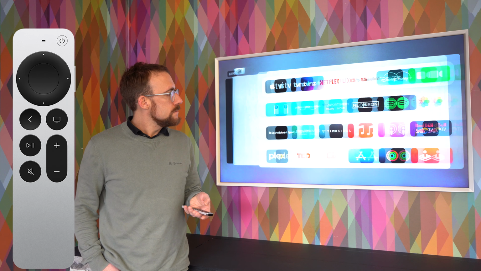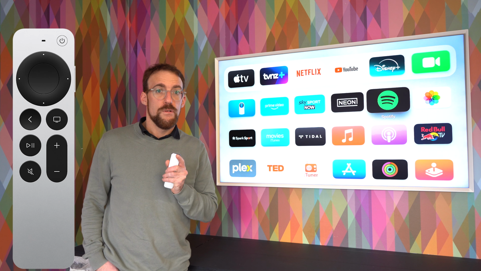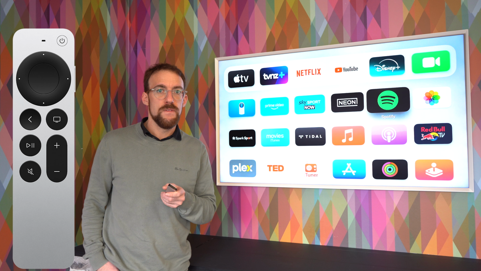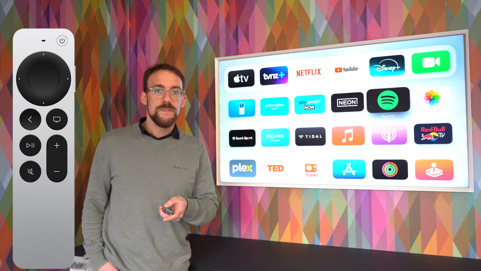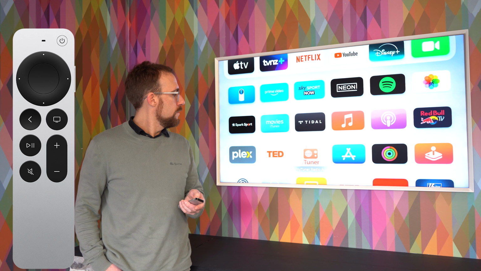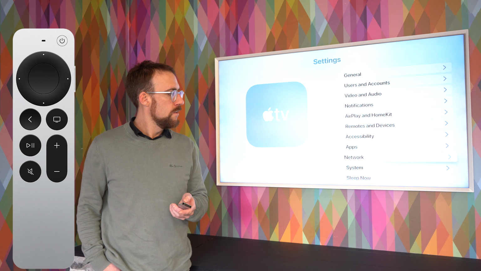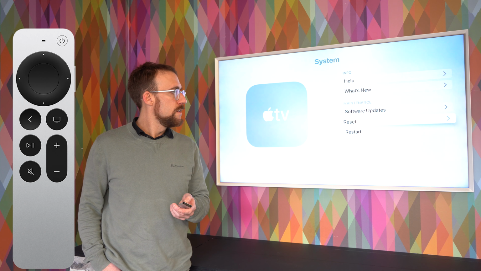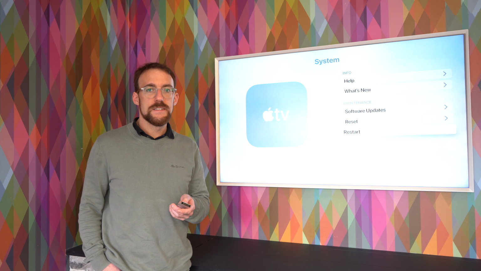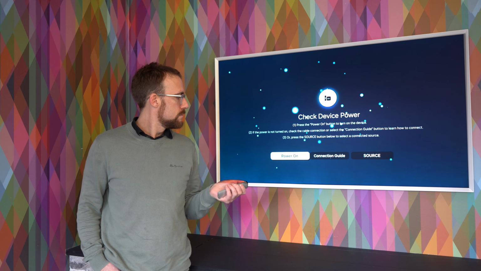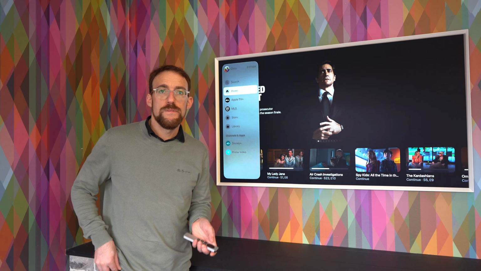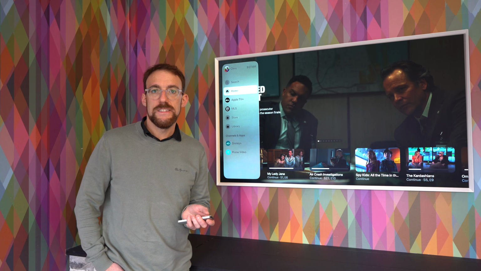Now, if this doesn't resolve the problems that you're having with your Apple TV, then you might need to restart it. How do you restart your Apple TV? Well, you need to go down to Settings, open up Settings, go down to System, and then go down to Restart. And your Apple TV is now restarted.